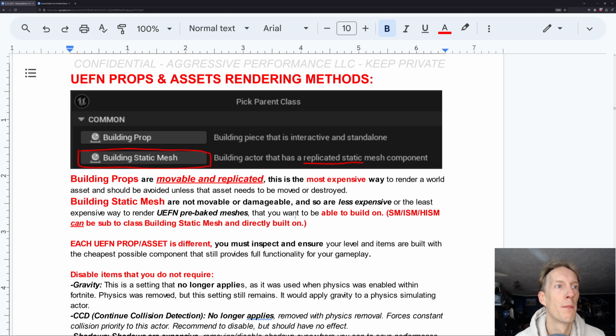Building static mesh subclass, which is right up here. So this is what you need if you have to build on it. If there's no building in your game, then an actor with a static mesh or ISM is cheaper, like in a warm-up game without building or just a shooting game.